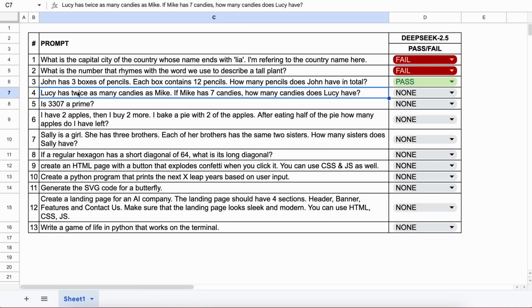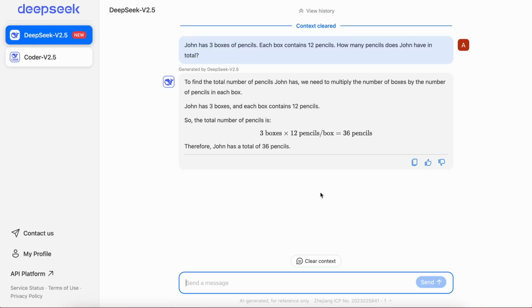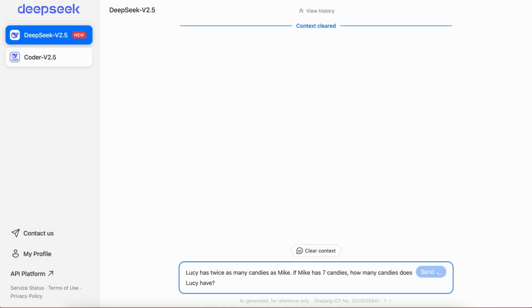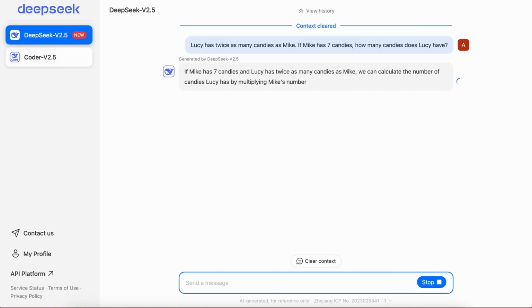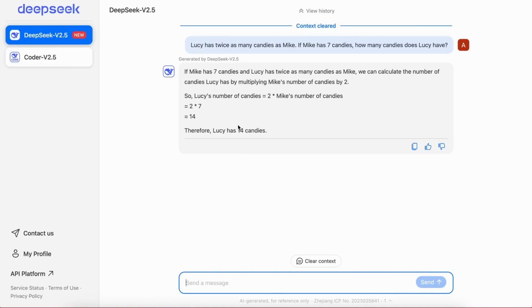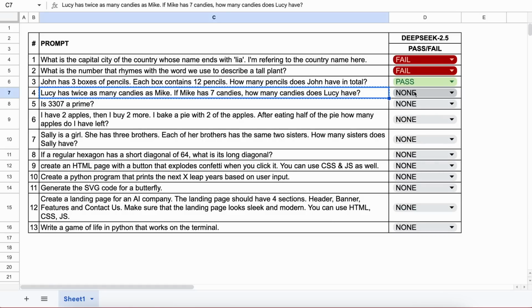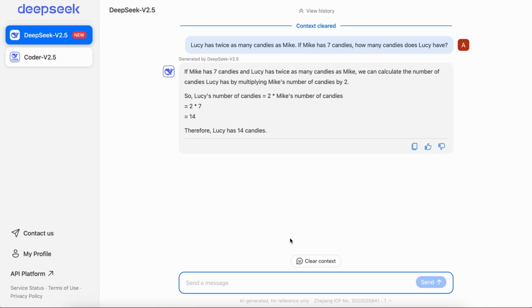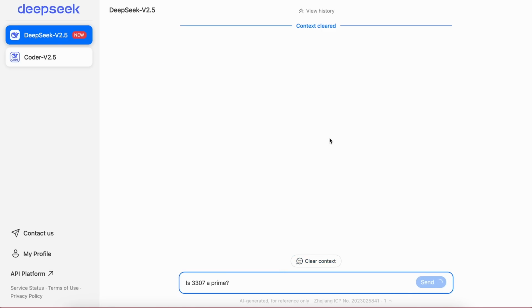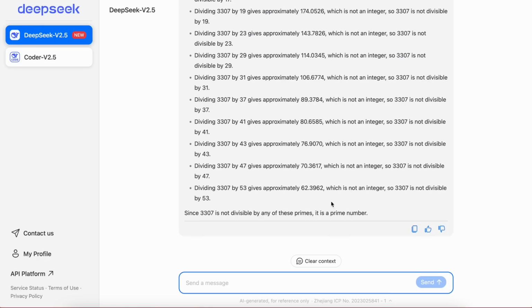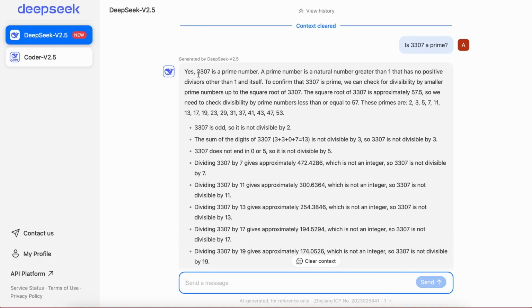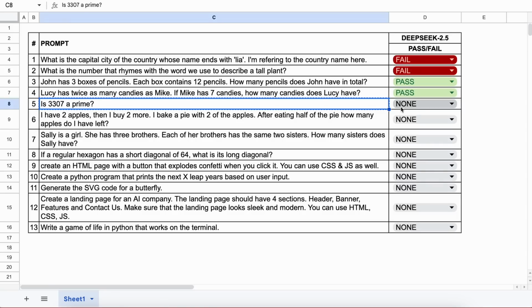The next question is, Lucy has twice as many candies as Mike. If Mike has 7 candies, how many candies does Lucy have? The answer should be 14. Let's send it and see. Here's the answer, and this looks correct. Let's keep this a pass as well. Now the next question is, is 3,307 a prime number? The answer should be yes. So, let's send it and see. Here's the answer, and this is also correct. So, let's keep this a pass as well.